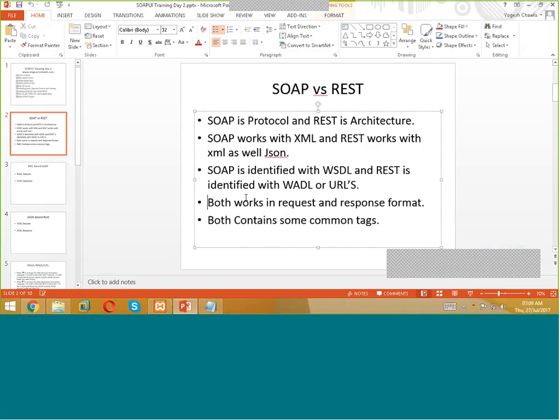Now the next thing is, both work in request and response format. Surely request and response will come. If I'm sending the request, only then am I going to get back the response. Whether it is XML or JSON, request and response will be there. Both contain some tags. What does that mean? In XML format it will be a tag, and in JSON format it will be a key-value pair. That's it.